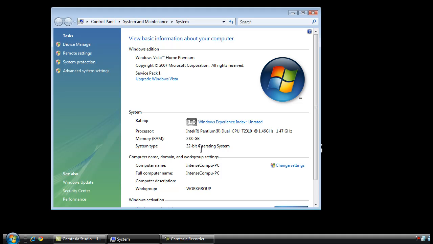For more information about your computer and how to find out the details on your computer, you can download something called CPU-Z, and I'll have that link in the description.